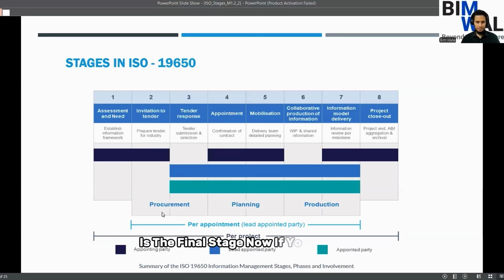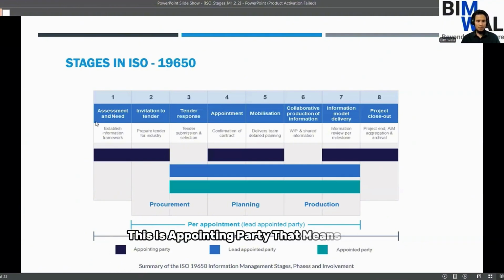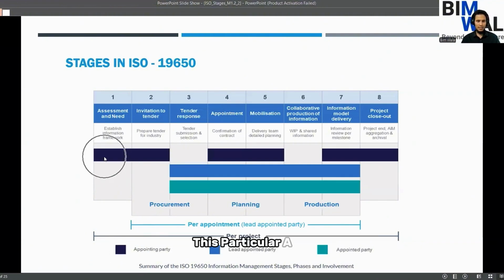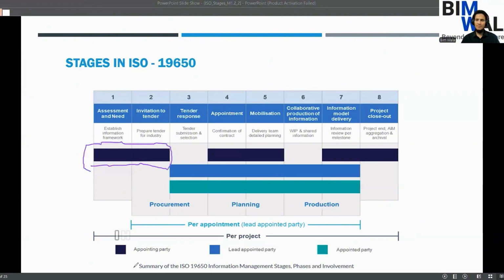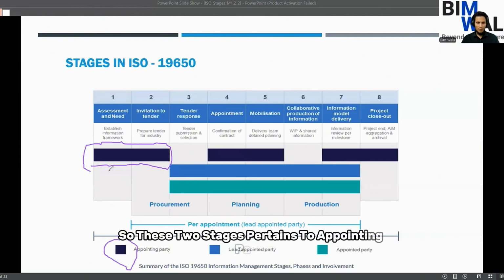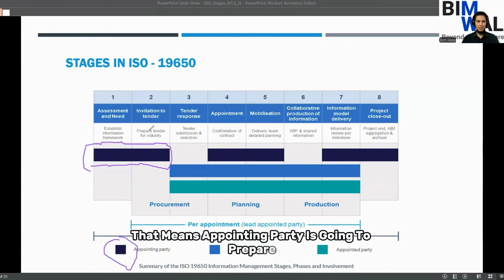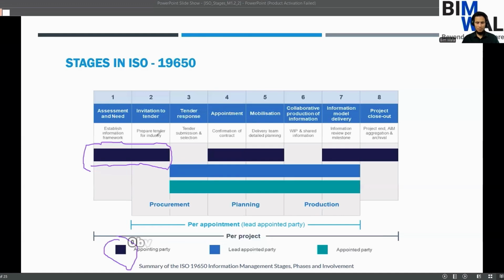Now if you see here, we have legends. This is appointing party. That means from stage 1 to 2, this particular area pertains to the appointing party. Appointing party, I have explained many times, is no one but the client. You can say the principal, employer, or the client. Okay, so these two stages pertain to the appointing party. That means the appointing party is going to prepare each and every document in this particular stage. Obviously, the tender is being prepared by the appointing party or the client.